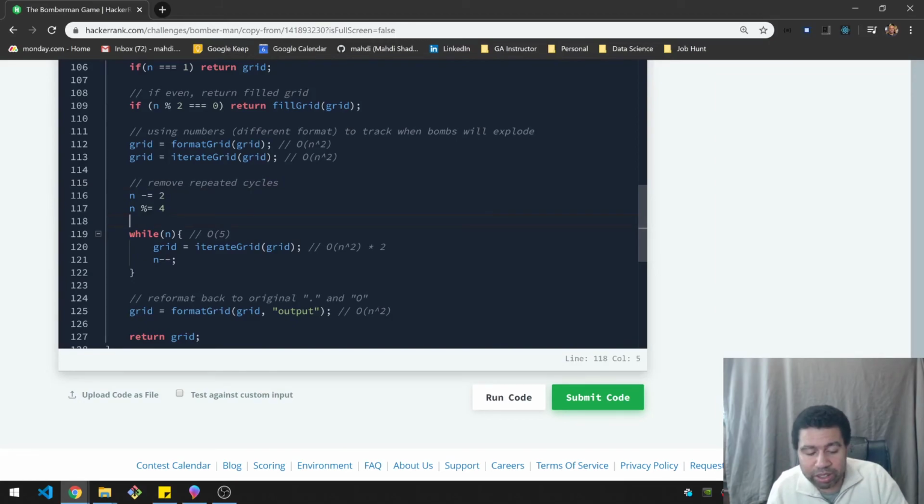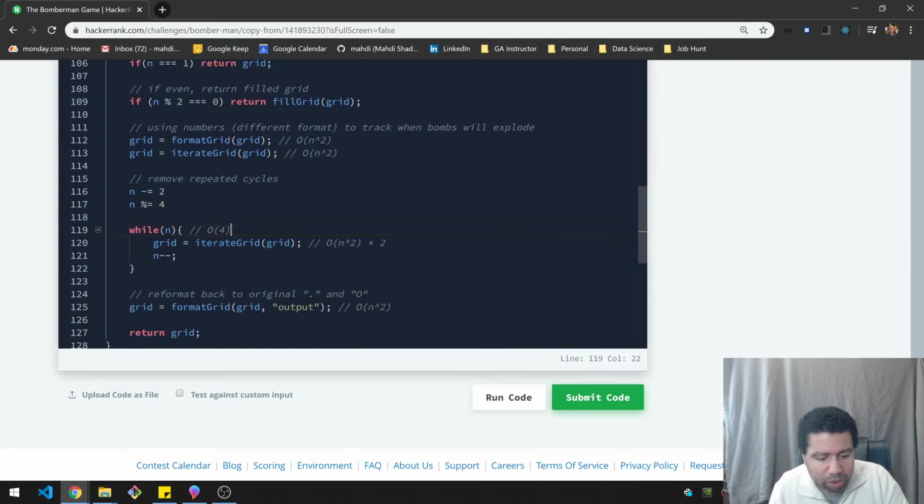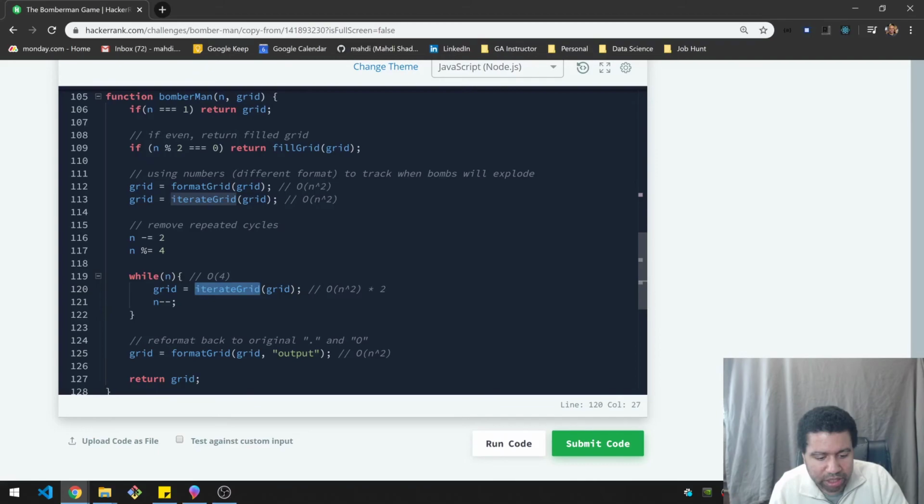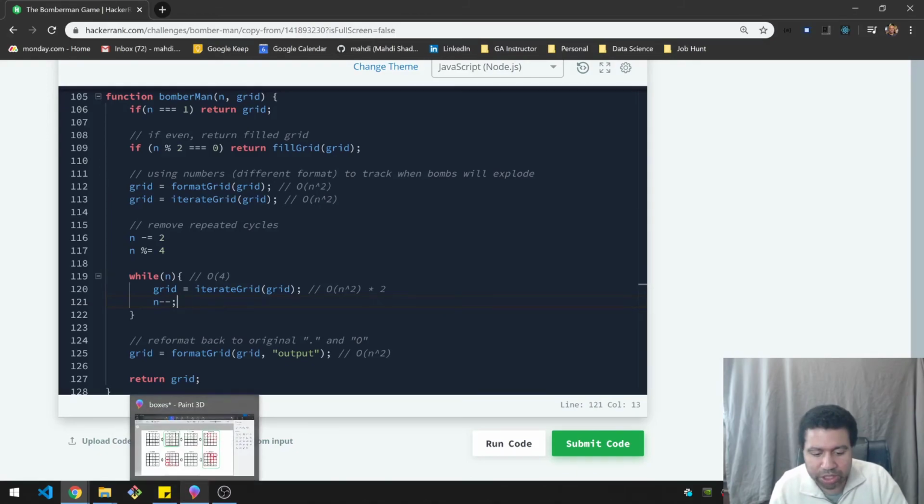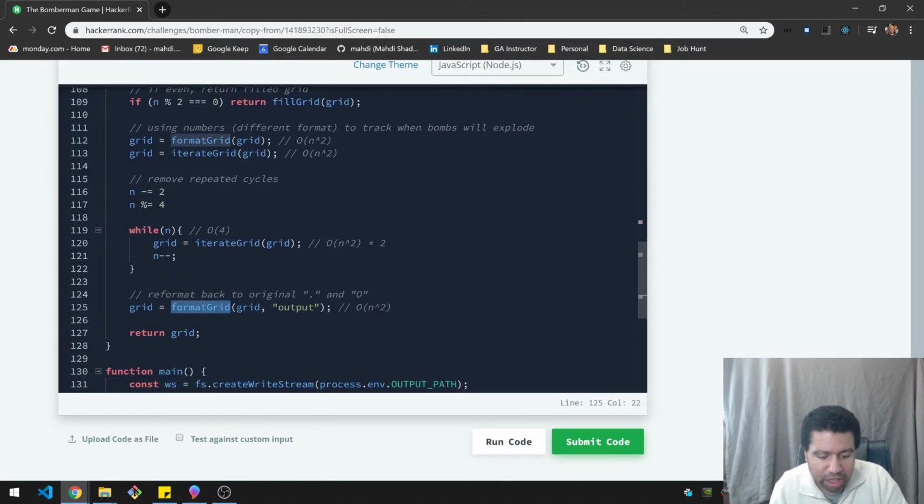And then I just iterate. At this point, n has been permanently reduced to the simplest number possible. And while n is a number and not zero, it will go at most O of 4. So this is a constant thing. Then it will iterate the grid, subtract n, and just keeps doing that. And by the time you're done with the loop, you have iterated to the proper iteration, and you can just format it back to the original form that it's supposed to be in, and then return that grid as your answer.